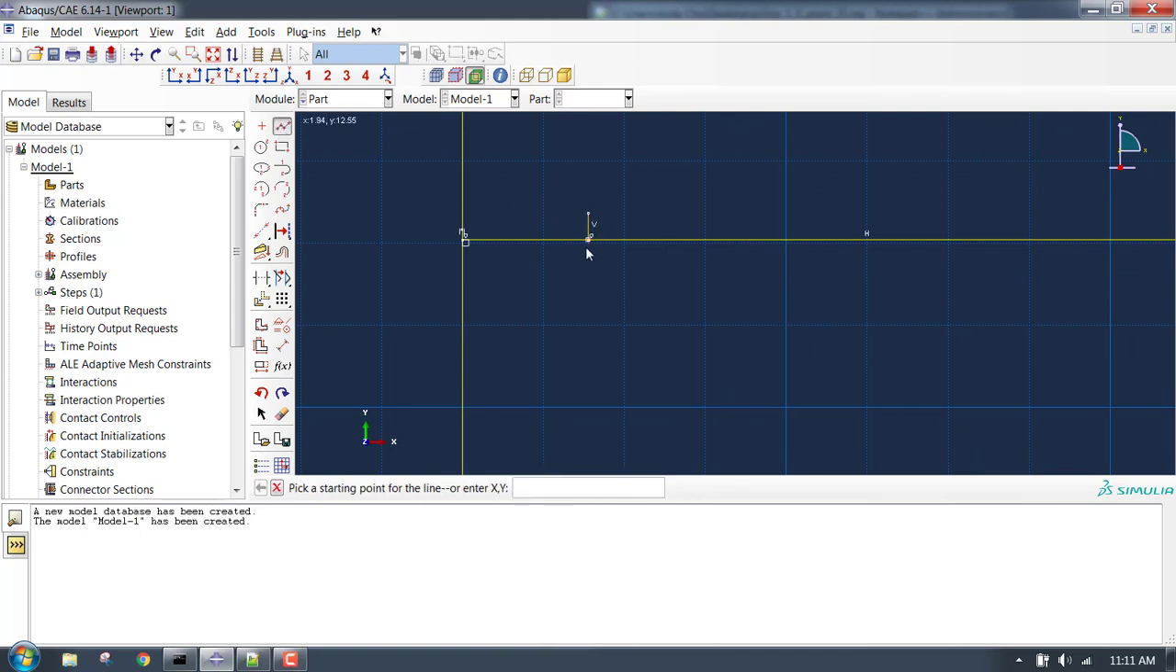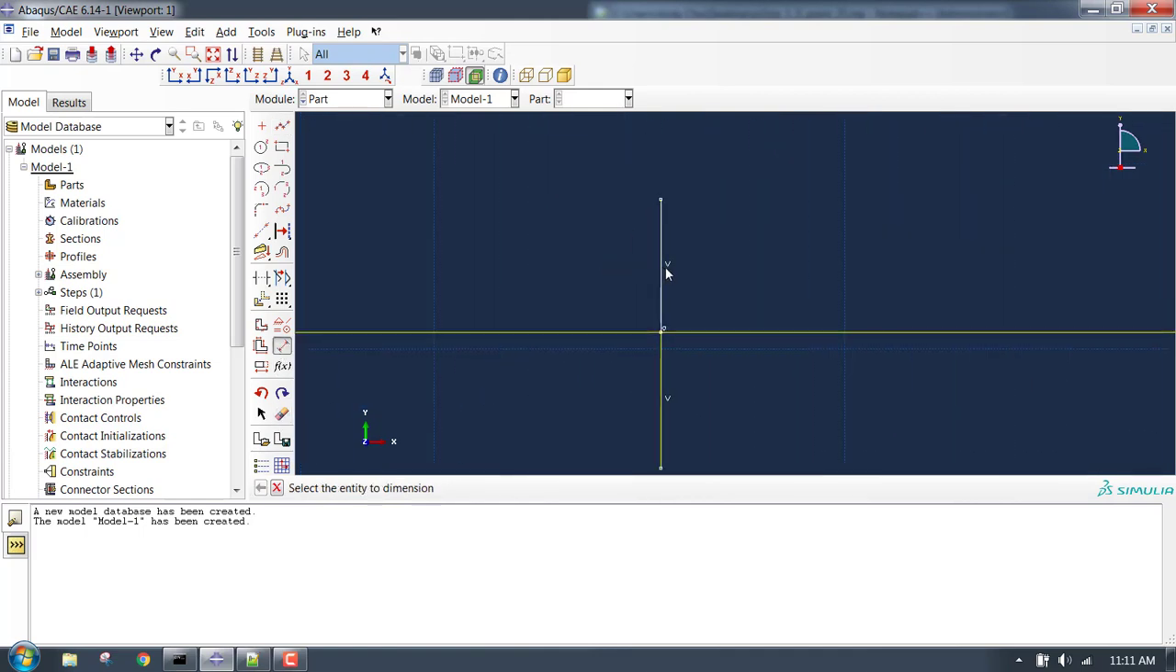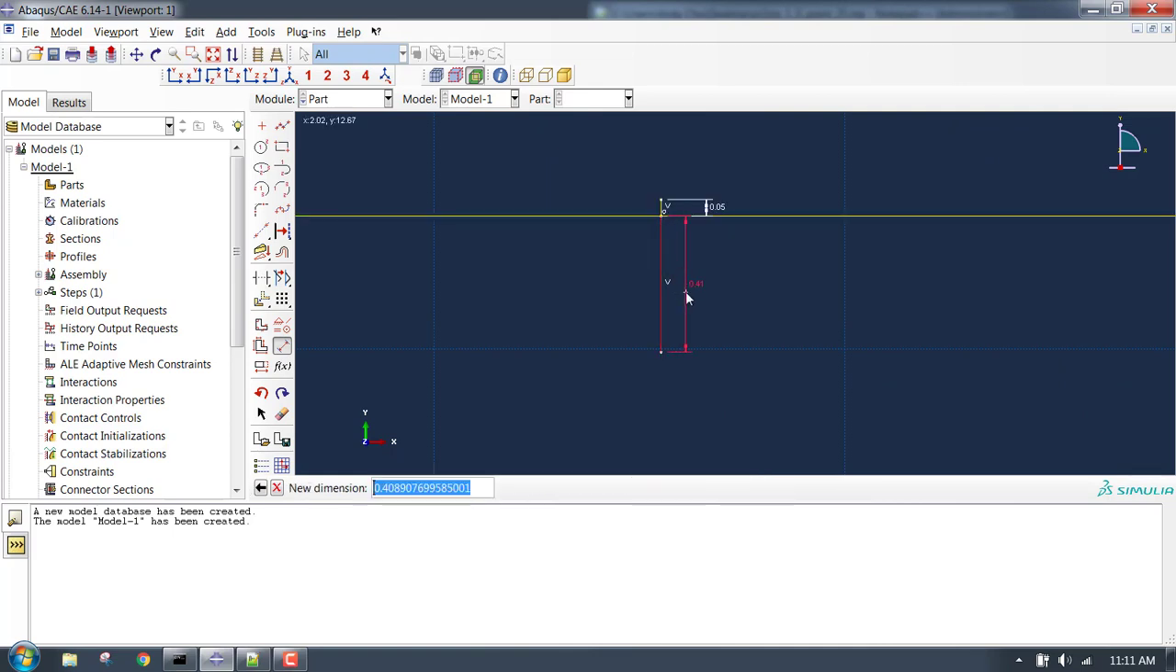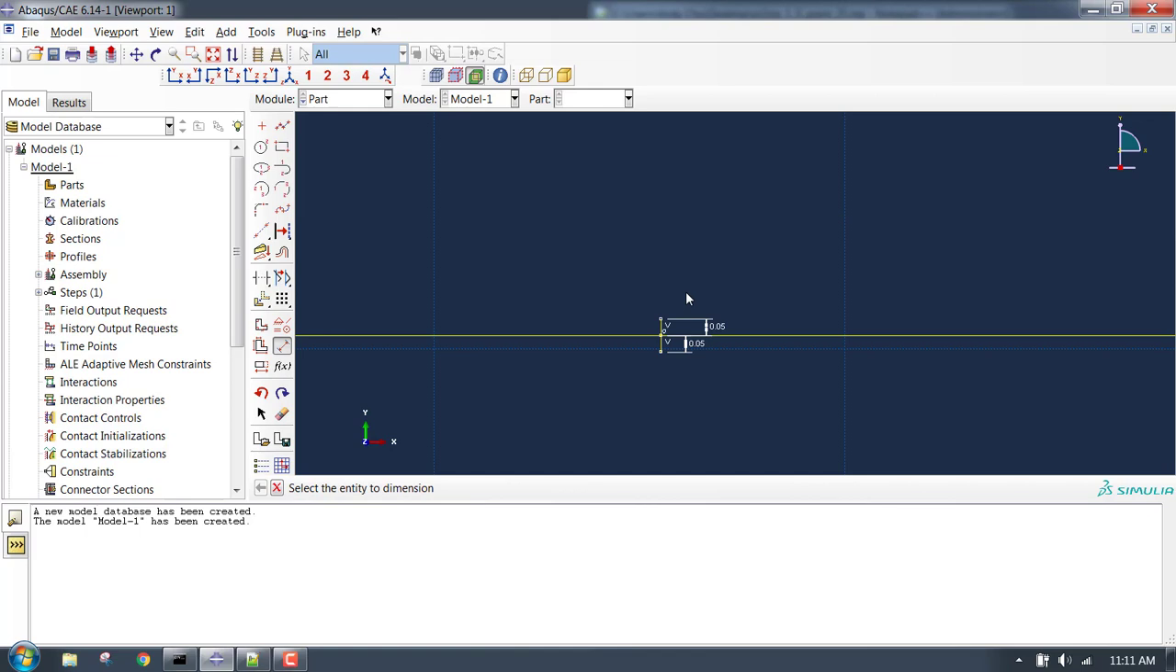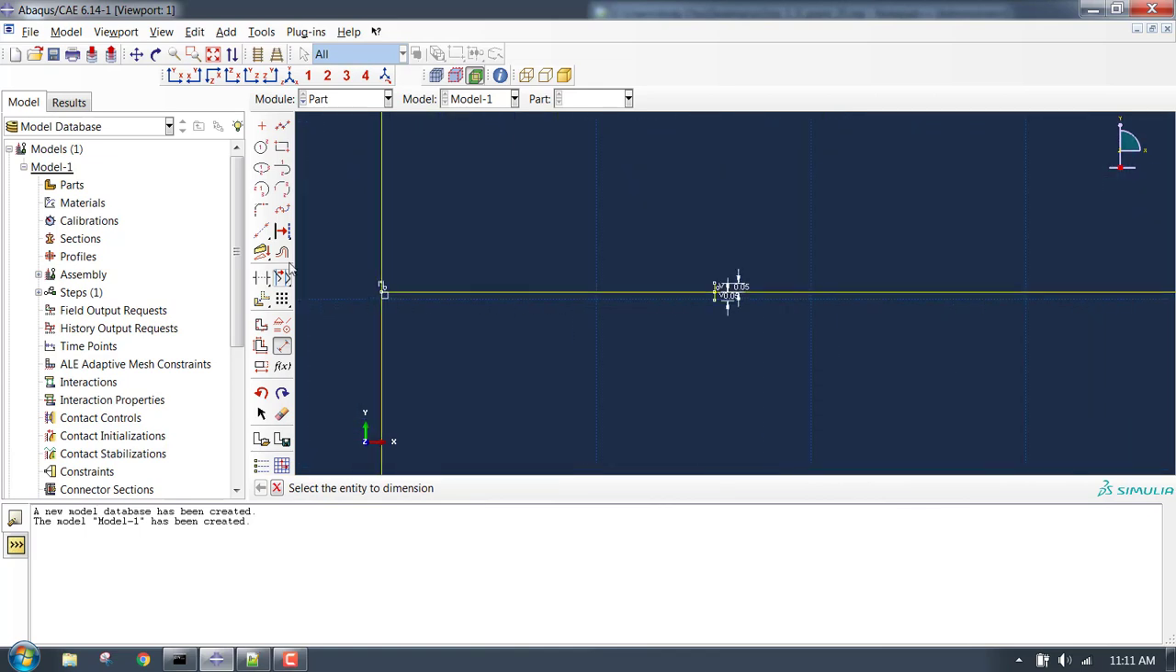So we want to create two vertical lines, and click the dimension tool and say that it's 0.05 millimeters away, same for the bottom. Awesome. Click this tool right here, go to end. And then you want to dimension it from here to here, 0.25, and from here to here, 0.25.